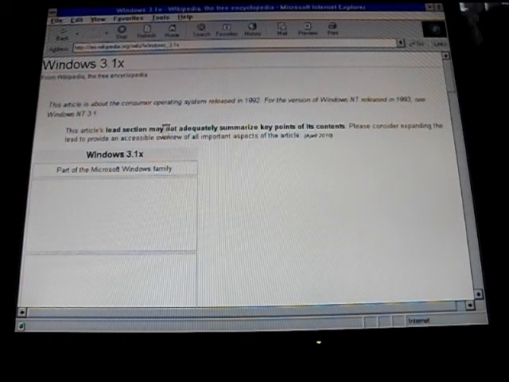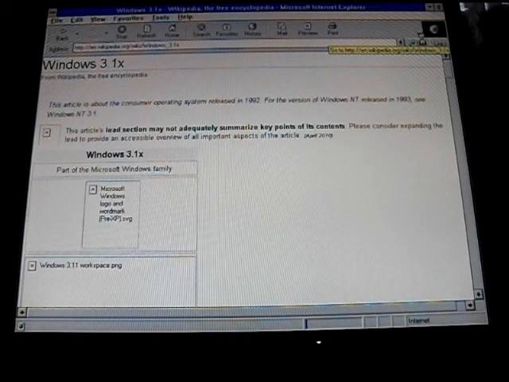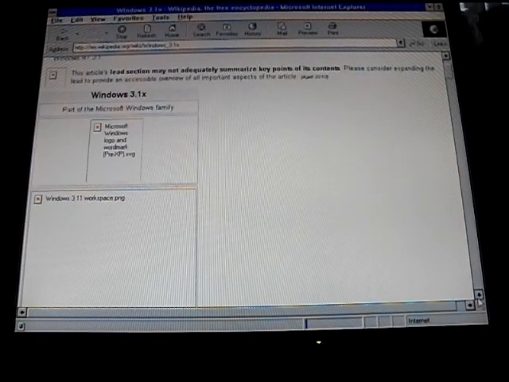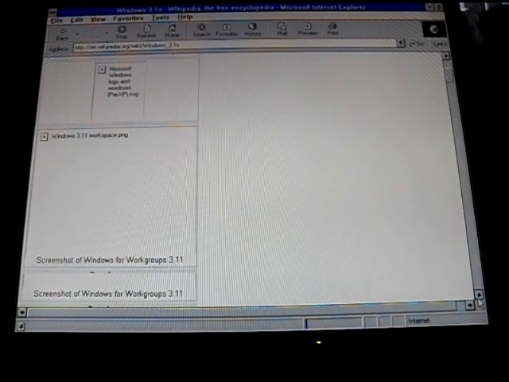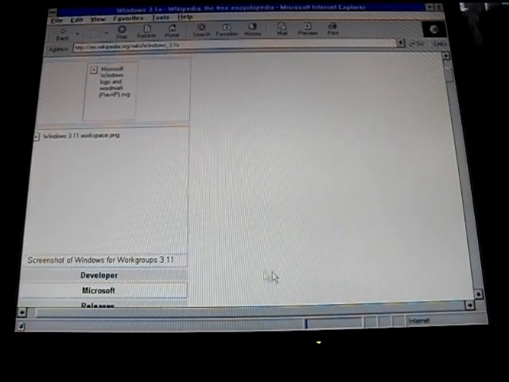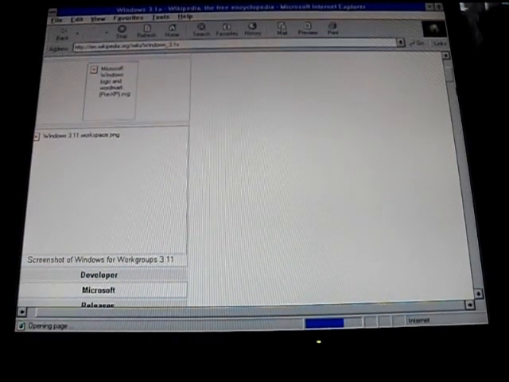Now we have Windows 3.1 up on here. Lead section may not adequately summarize your key points of the content. Please consider expanding the lead to provide an accessible overview of all important aspects of the article. Yeah, they're using PNG images again. That's the one thing I can't view. I can view everything except PNG, like JPEG and GIF and bitmap. Okay, back down here. It's opening a new page.